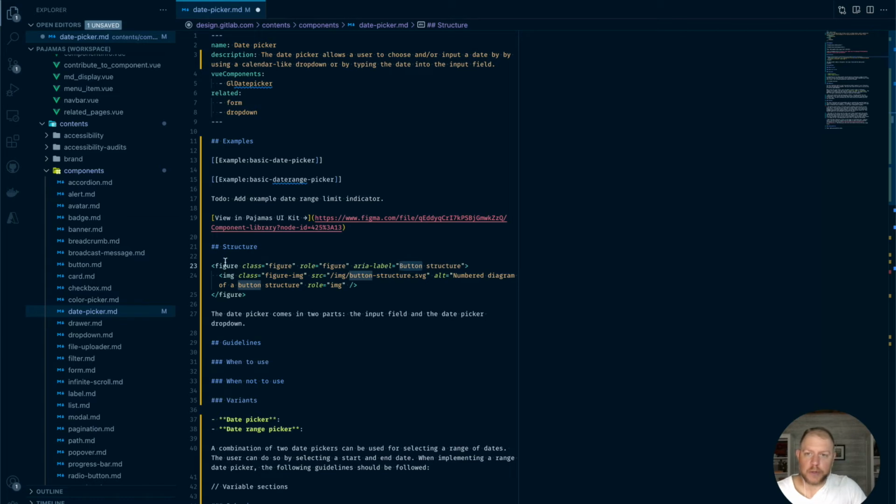So I'm working with date picker here. So I'm going to go through and just update the instances of this. The figure, the ARIA label is date picker structure. The image, I'm just going to end up calling this date picker structure.